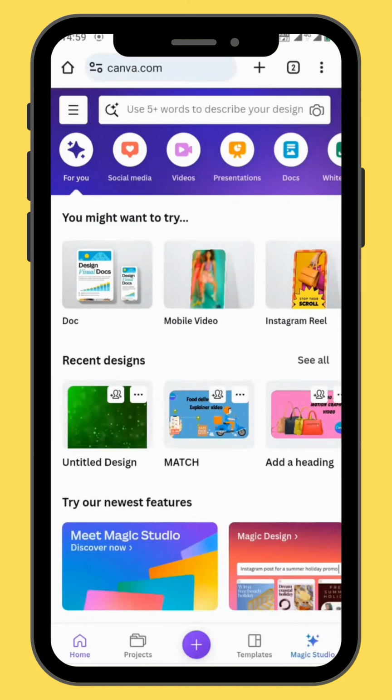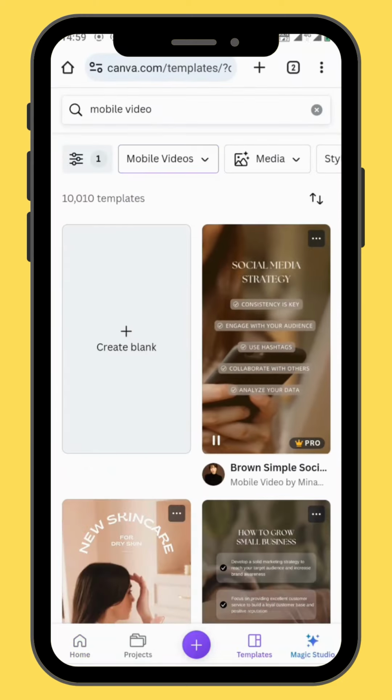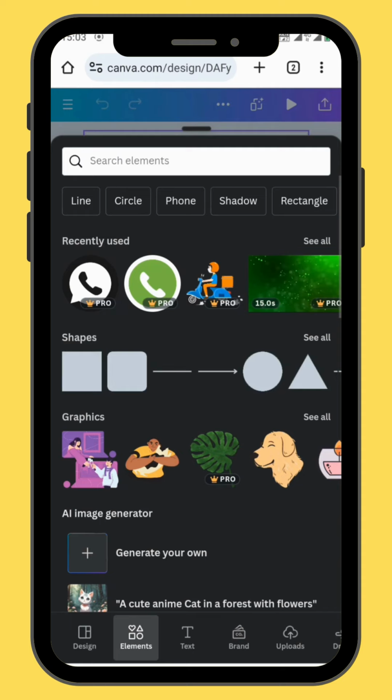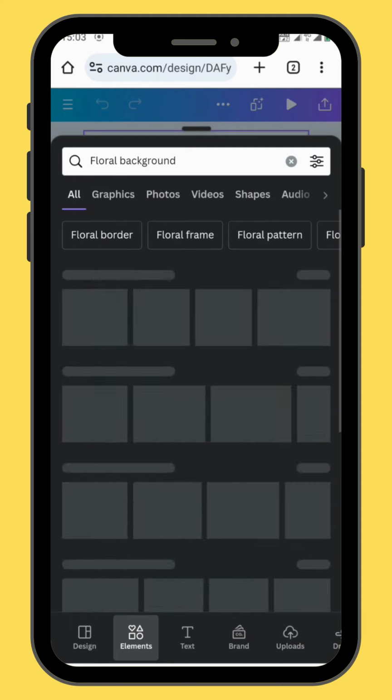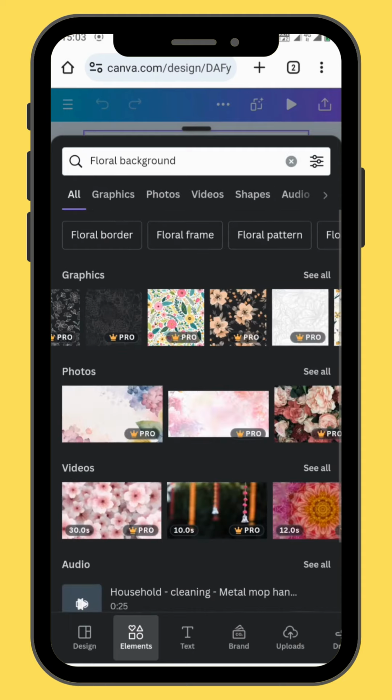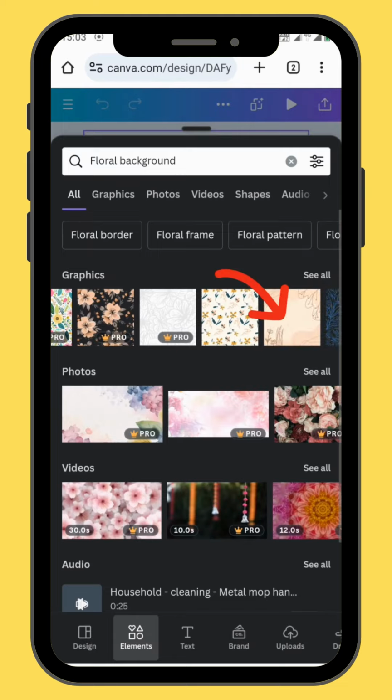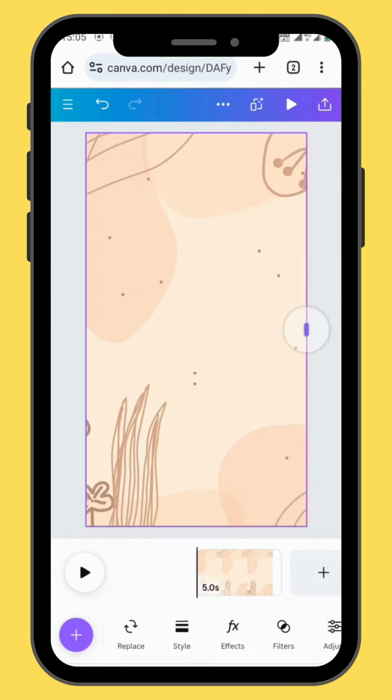First open Canva and go to Videos. Choose a blank canvas and go to Elements. In the search bar type Floral Background. Choose the 7th graphic element. Make sure it fills the entire canvas.